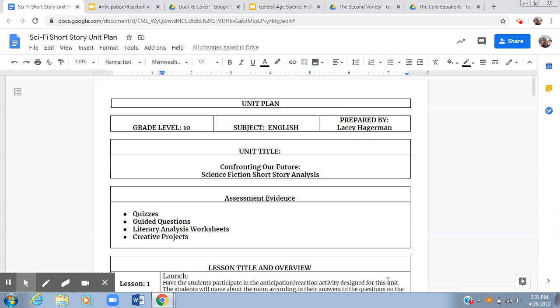And so what I've picked are two texts from our class. I picked The Cold Equations and Second Variety. And then I also added in another shorter story, There Will Come Soft Rains by Ray Bradbury. Ray Bradbury is an iconic golden age science fiction writer.